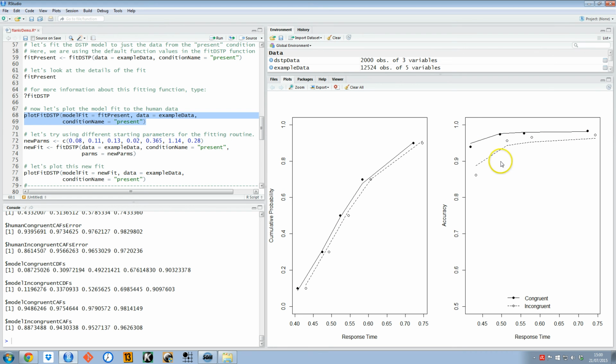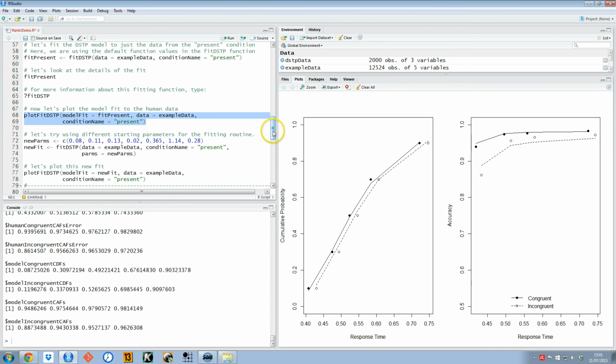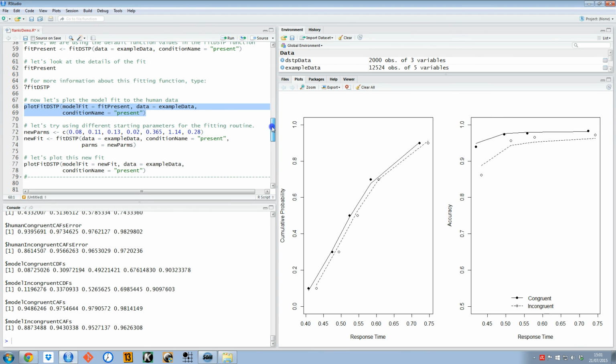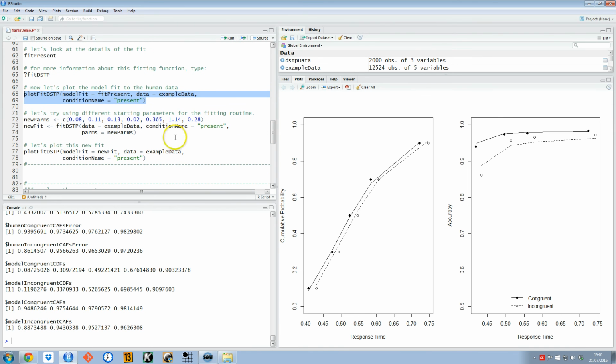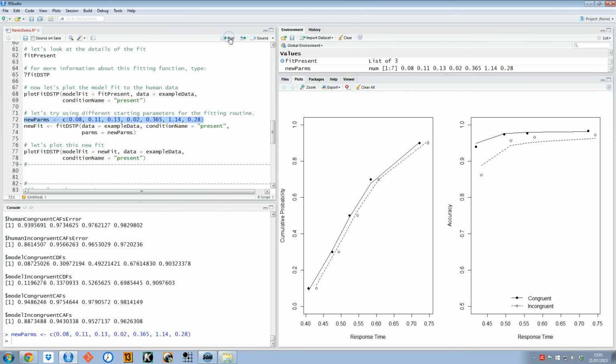So the fit looks pretty good, but what we might want to do is try different starting parameters for the fitting routine. So the best fitting parameters can sometimes change depending on which values you use to start the search routine. So let's try using some different starting parameters for the fitting routine. So what we'll do is, let's say we want the fitting routine to start from these values. We'll use these as the first best guess, and then the fitting routine will dynamically update these values to try and improve the fit. So we can store these values in a new variable called new parms. So we'll just run this.